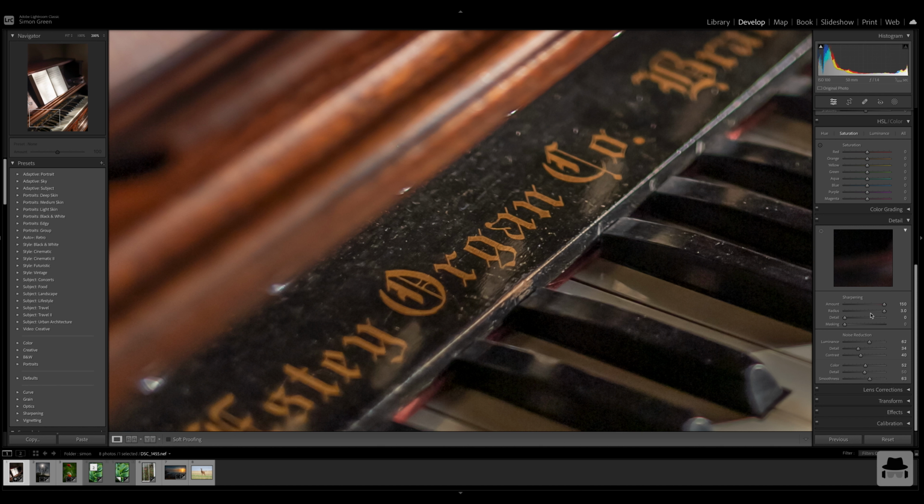And if I slide that up, you can just see it starting to affect around the edges of the letters and really make that stand out. You can probably see this a bit more.